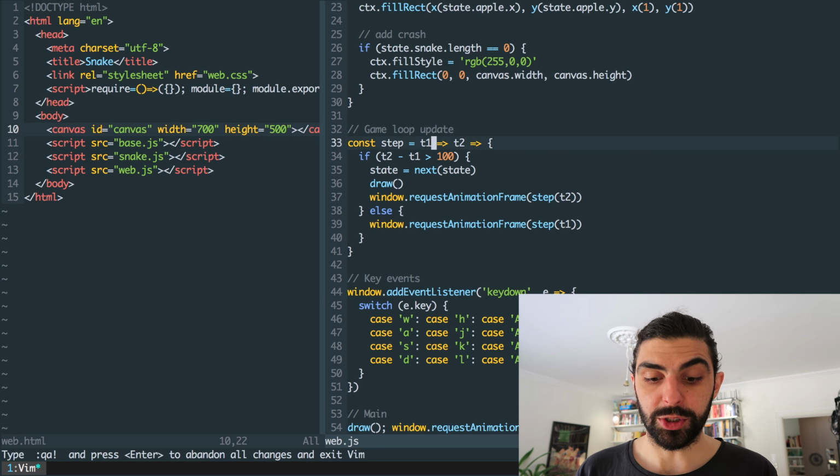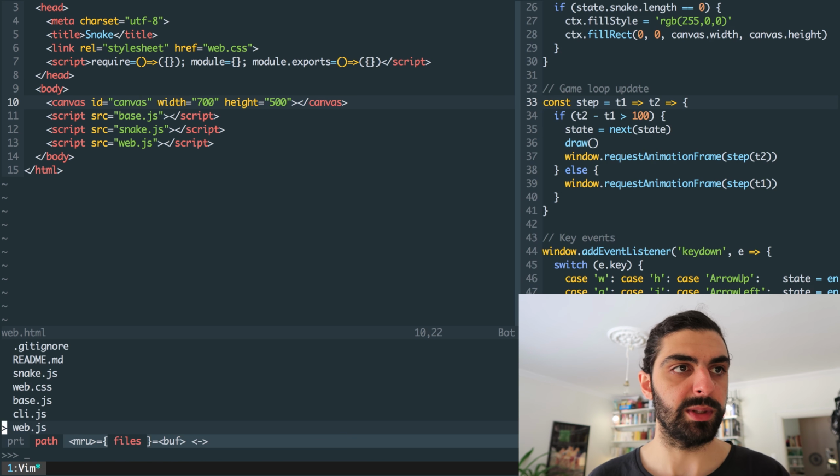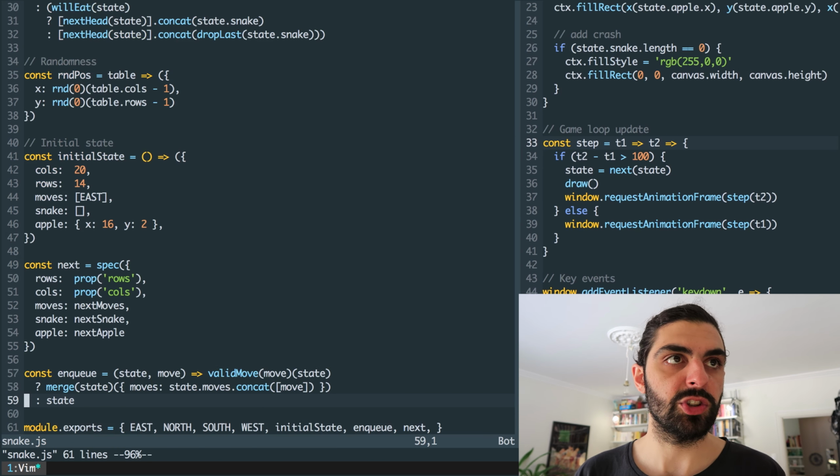Okay, but that's the web portion. Let's now actually look at the Snake core library. I think it's probably easier to start with that and then look at the command line implementation. So let's go to snake.js.